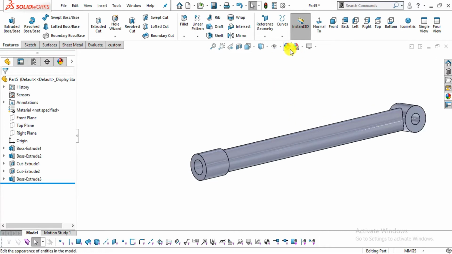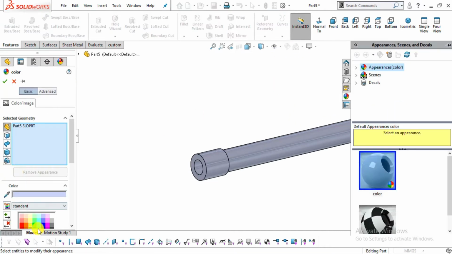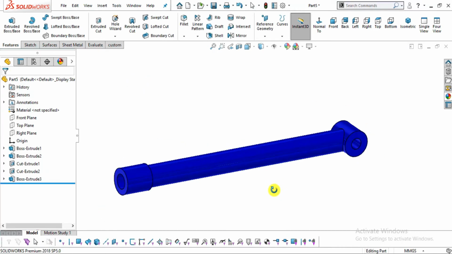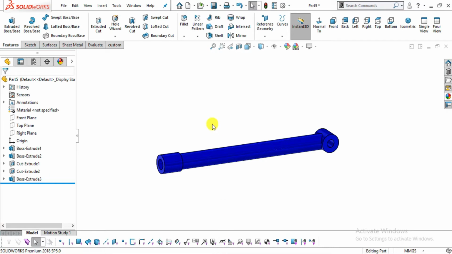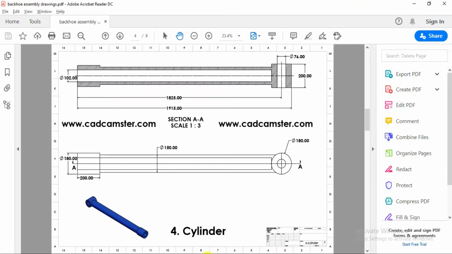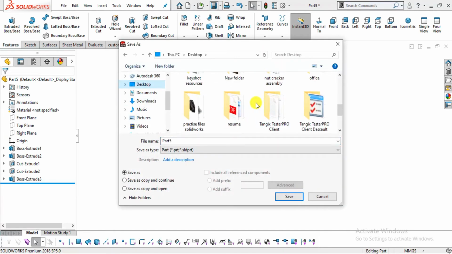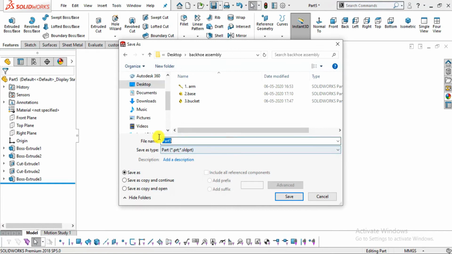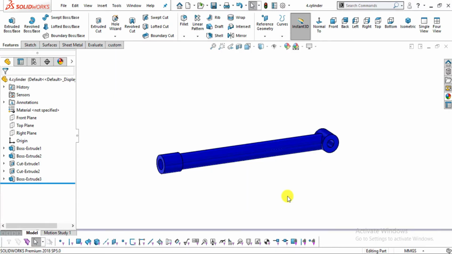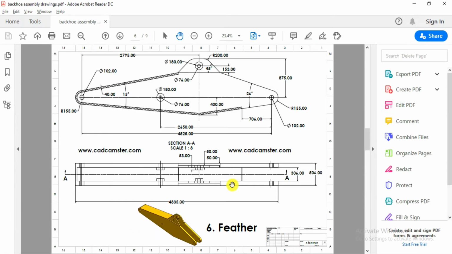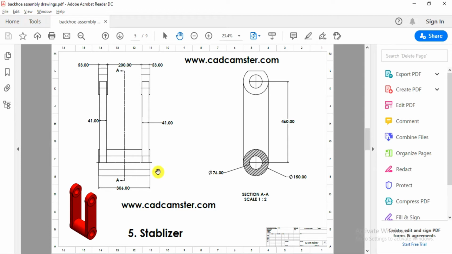Now I will add some appearance. Select this blue color. Now this is our part number 4 cylinder. Now save this part. This is part number 4 cylinder. Now save it. Now in the next step we will create our next part, which is part number 5 stabilizer.